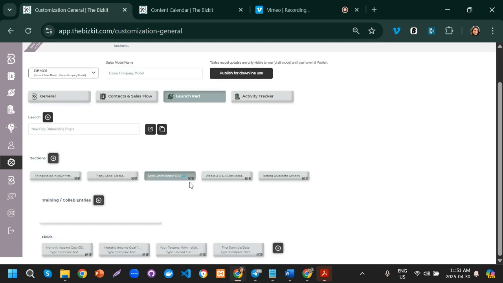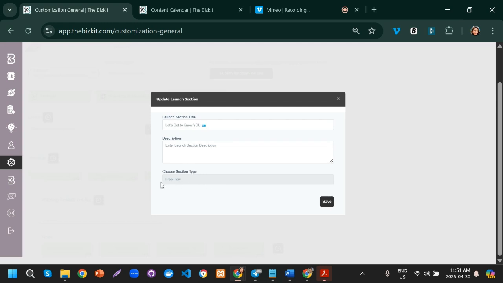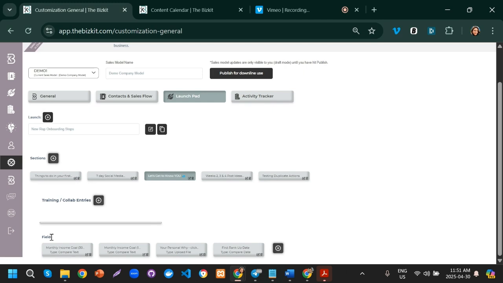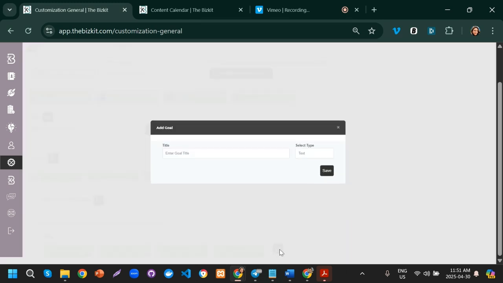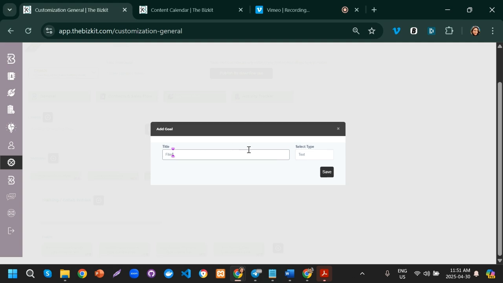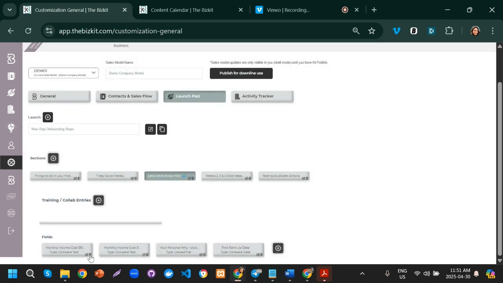So let's now go into the freeform section. This is that third section where you could enter goals, ask them to upload files. If you click edit here, the section type is a free flow section type. In a free flow, you can add fields. When you add a new field, you put in the field name and then you select the type of field that you want it to be here. You can also delete and edit the existing fields that are in the Done For You template.